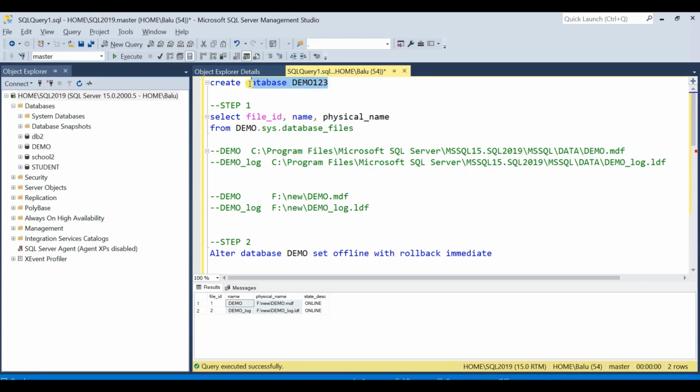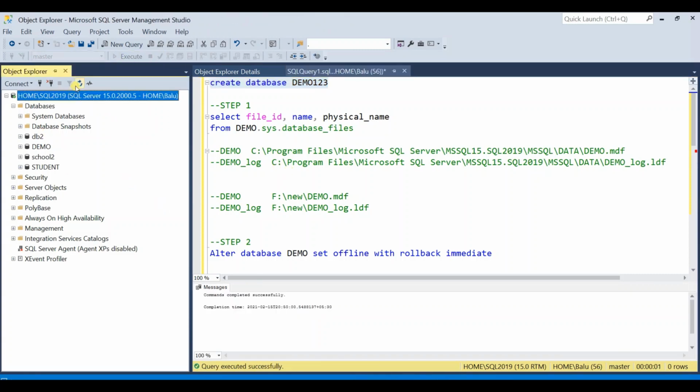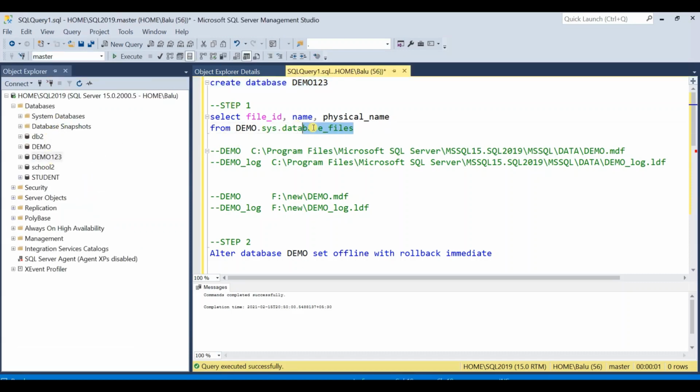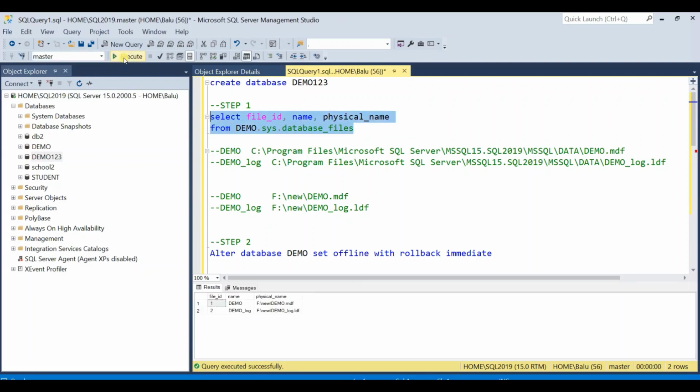Let me show you. I'm going to create another database, demo123. Okay. Now query this. You can see here my database files are located in demo123. My data files are located in F drive. This is my default folder from now onwards. So using this, I can eliminate the task of changing folders or drive locations for database files.